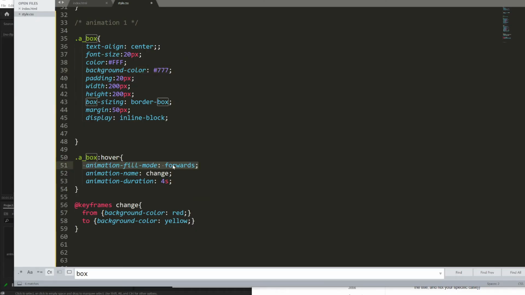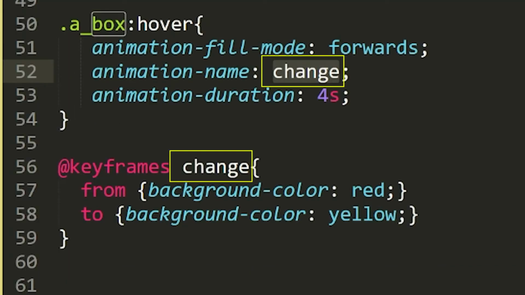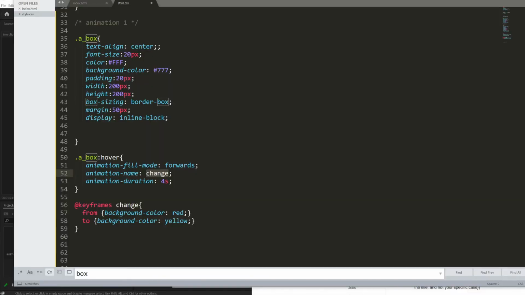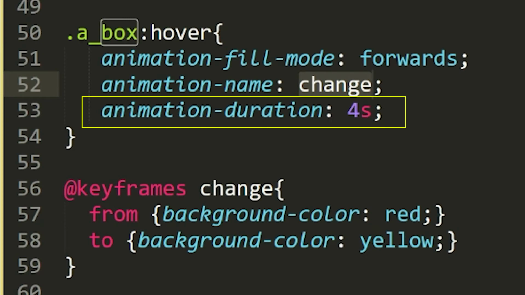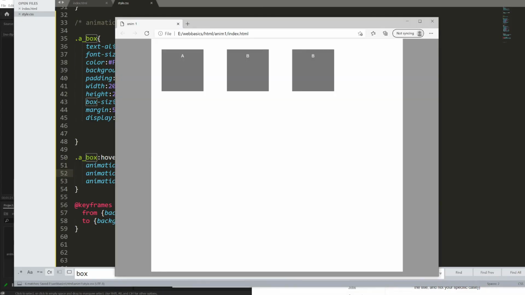I do want to keep that final animation forward. Animation name. On hover, when you hover over a box, which animation to use, and you could find many different animations down here. I want to use the one called change. And then how long should this animation take? 4 seconds to go from to 2. Let me save this and show you the results.